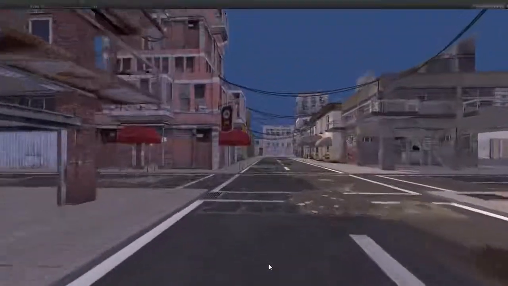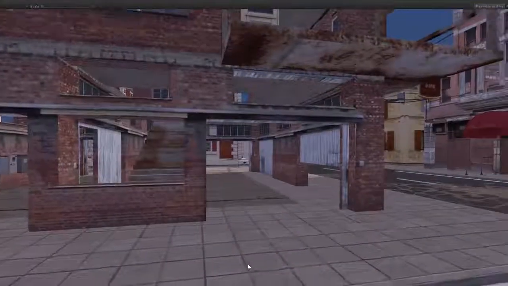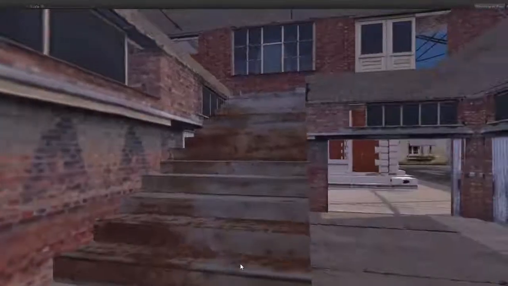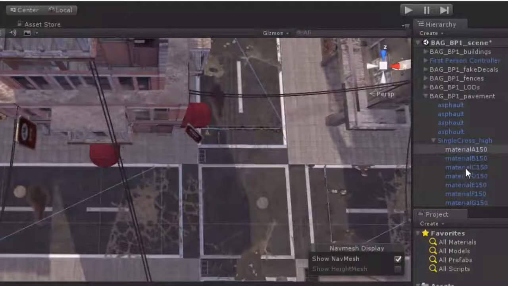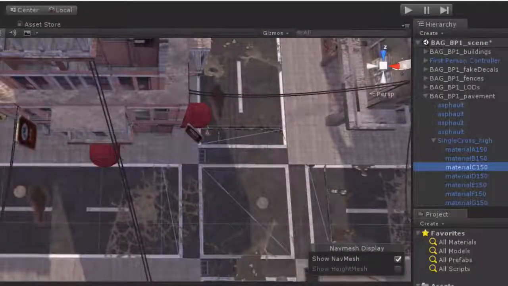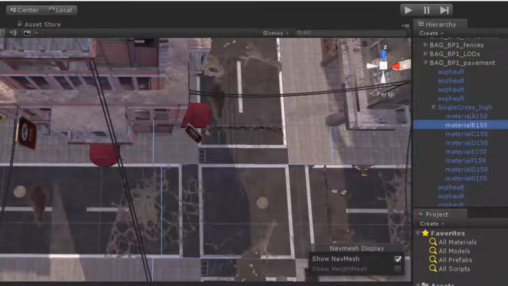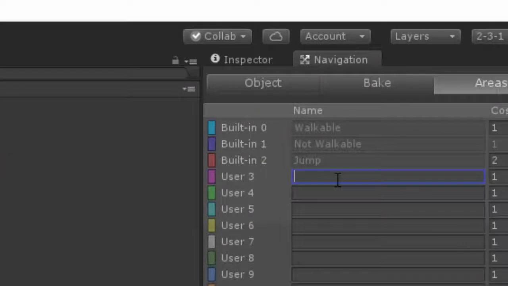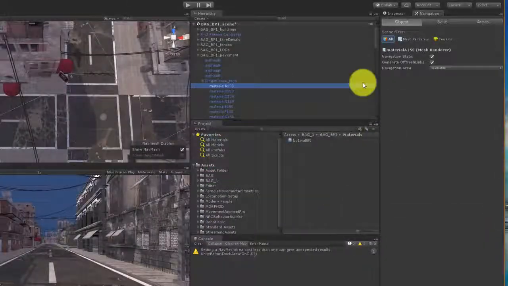This environment is unusual in that the buildings have interiors and even staircases that lead to upper floors which NPCs can climb. The City Slum Building Pack also works well with Unity's navigation system because the roads and sidewalks are separate objects. We can apply a higher navigation cost to the roads so that NPCs will prefer to stay on the sidewalks when possible, but can walk on the roads if necessary.